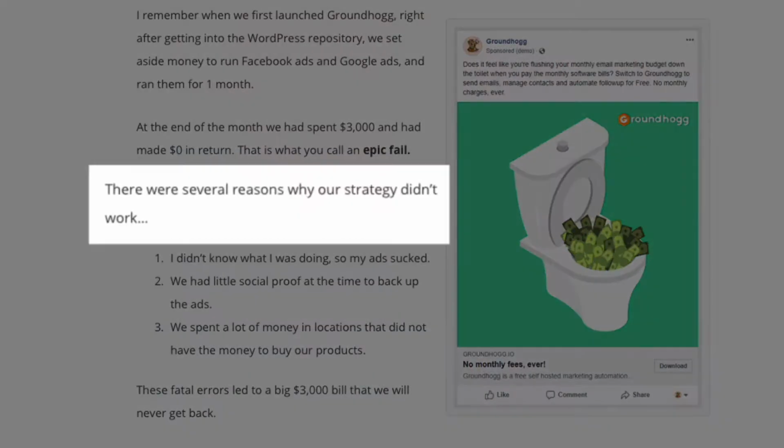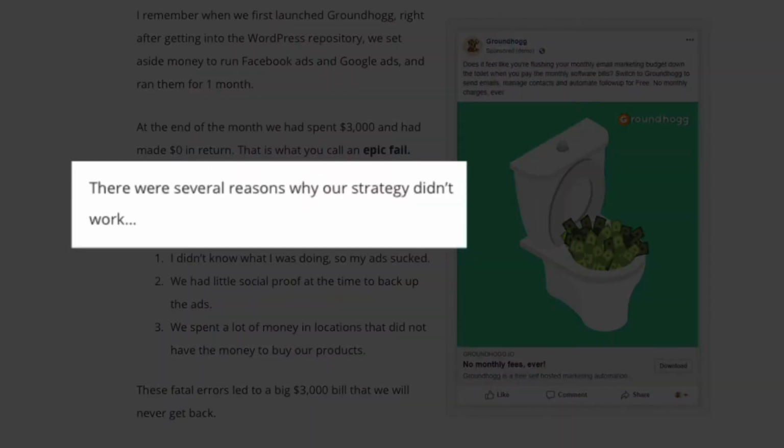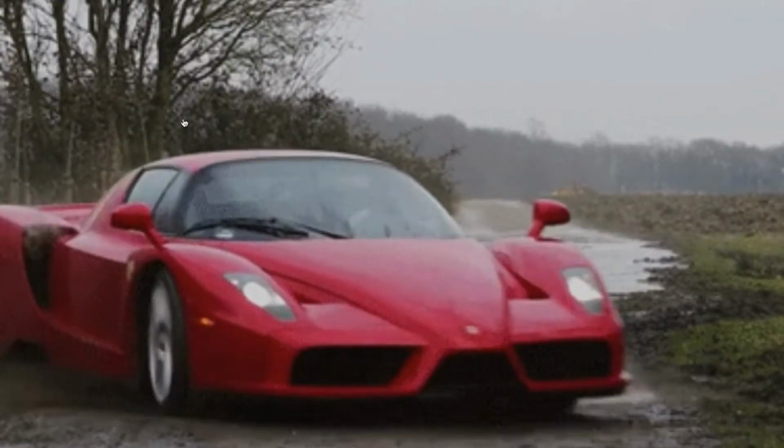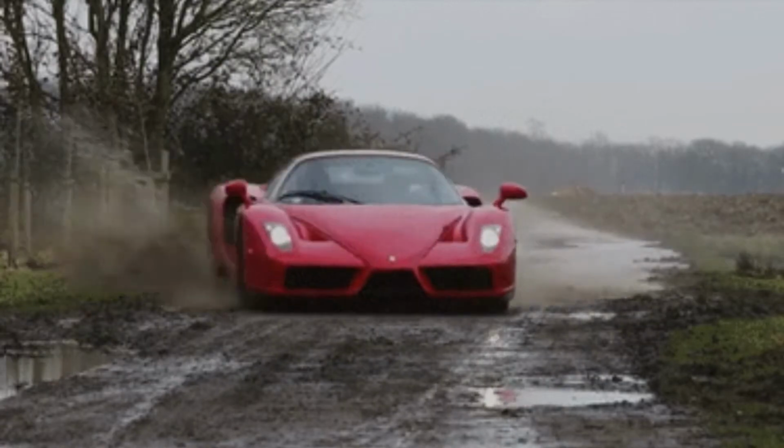He goes on to say there were several reasons why our strategy didn't work. Number one, I didn't know what I was doing, so my ads sucked. Using Facebook ads when you don't know what you're doing is kind of like giving the keys to a Ferrari to a 16-year-old. It's guaranteed to be a wild, scary ride and almost always going to end up in destruction.